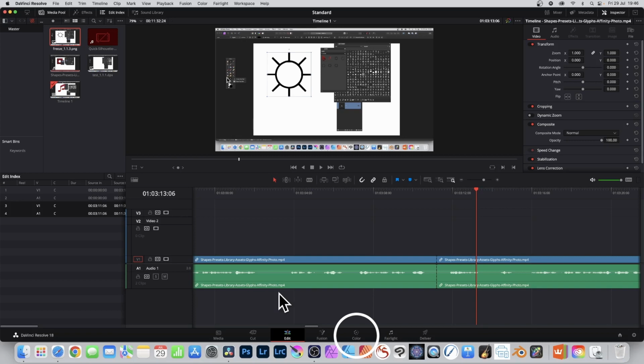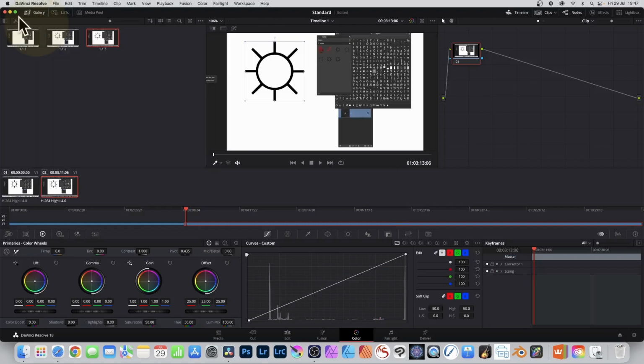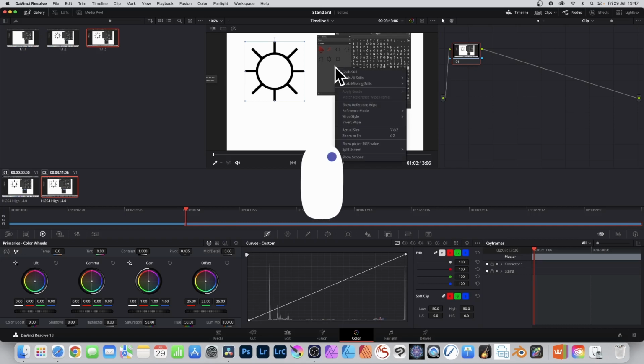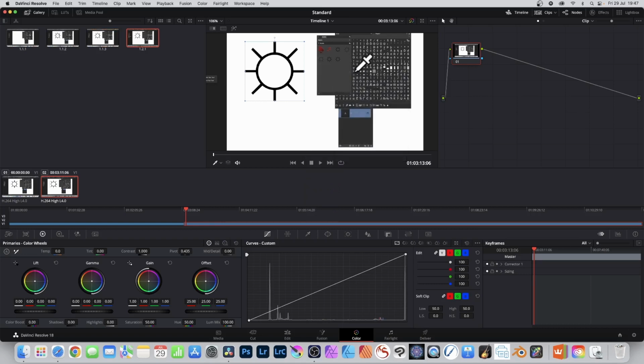But a quicker way of doing it is go down here. Instead of edit, go to color. You can go here to the gallery section. So gallery, you can see I've already got a couple already. And you can see the playhead there. Go here, go to this part, right click and grab still. That's what you need to do, grab still.